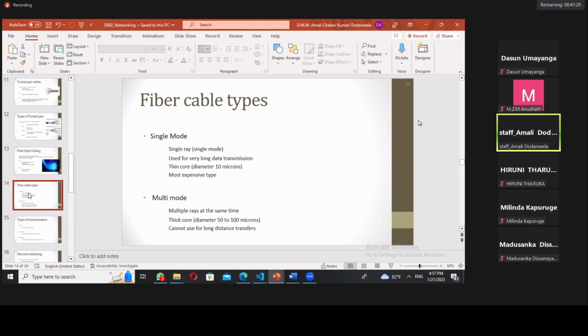Single mode and multi-mode. When you say single mode, you have a single wave, used for very long data transmission, with a thin core, and it's the most expensive type. The core diameter is about 10 microns. When it comes to multi-mode, multiple rays can be transferred at the same time. It has a thick core, the diameter is 50 to 100 microns, and it cannot be used for long distance transfers.